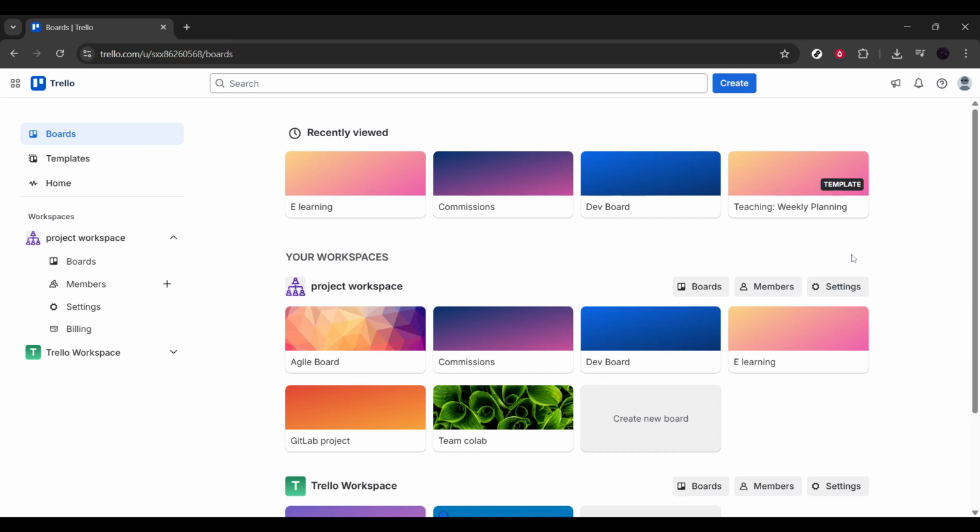Let's get started. First, open your browser and go to Trello.com. Log into your account if you're not already signed in. Once you're inside Trello, you'll land on your main workspace area, where you can see all of your boards. This is the Boards page, and it displays every board you currently have access to.